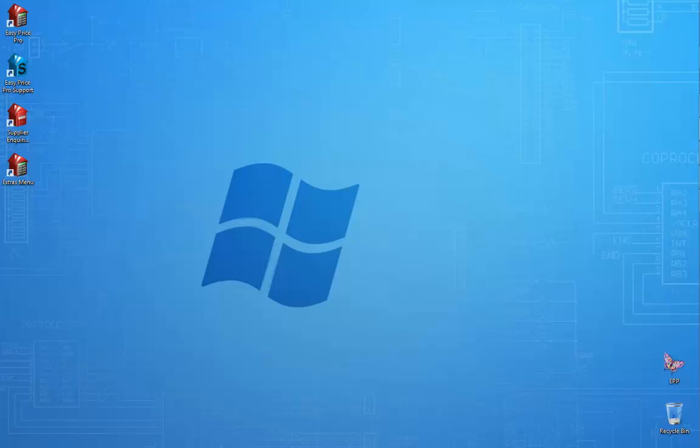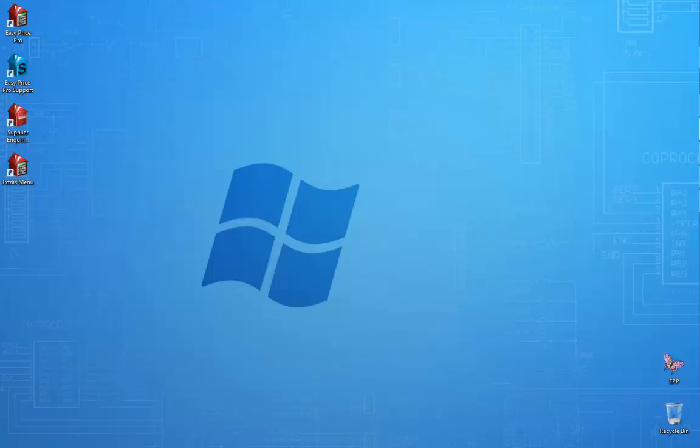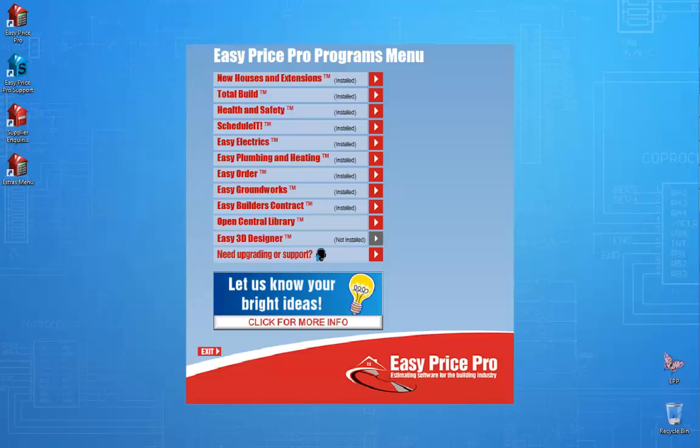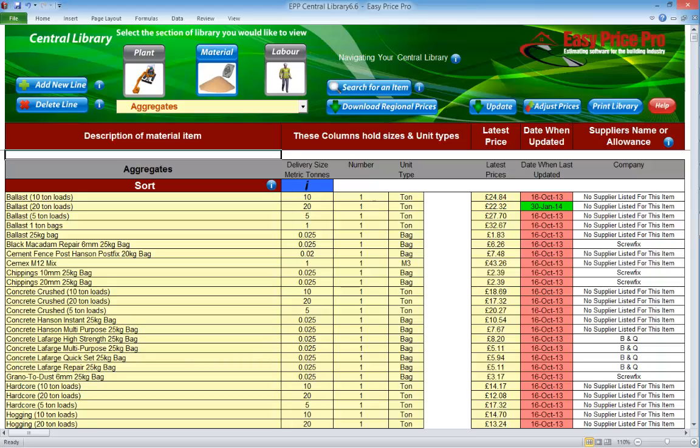OK, let's get started. The central library. To begin, I'm going to show you the central library. To open the central library, click on the EasyPrice Pro icon. If you have installed your programs, it should be on your desktop. Click on the Open Central Library option. This opens the central library folder. Now click on the central library file to open it.